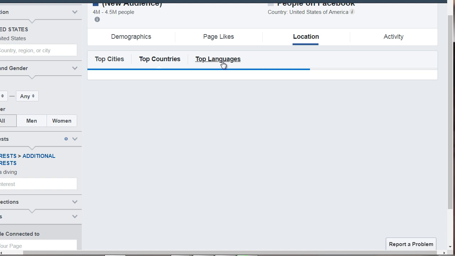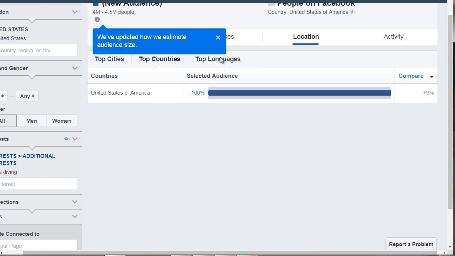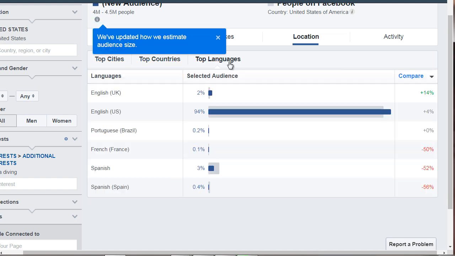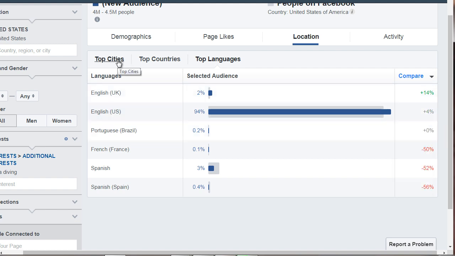And then we have top countries, top languages. So we got English. So bear in mind that because we are targeting the United States, it's really only showing cities, countries, and languages within the United States. Now, if I were to make this worldwide, this would broaden our spectrum.